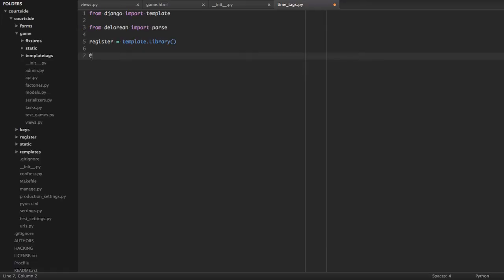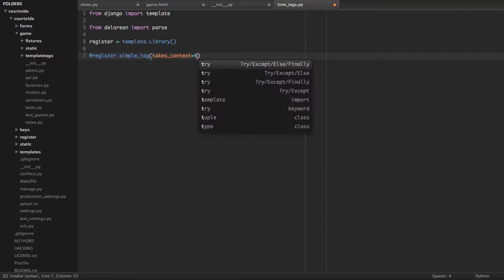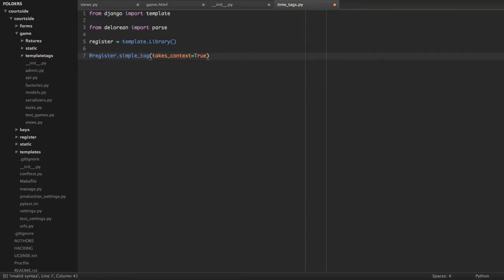We're then going to implement our template tag. So using that register variable we just created, we're going to implement a simple tag which requires context, so takes context. This will allow us to pass things from the context into the template tag so we can then trigger some behavior afterwards. So we're going to define our function here, which is going to be called localized time like we had before. It's going to take the context, which has to be the first variable in this particular case, and our string.